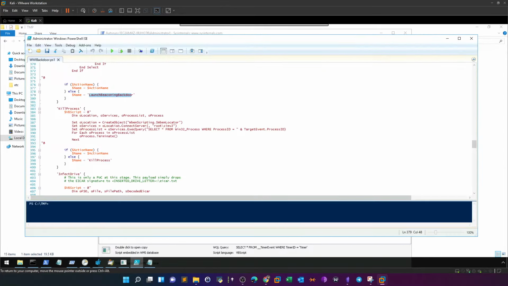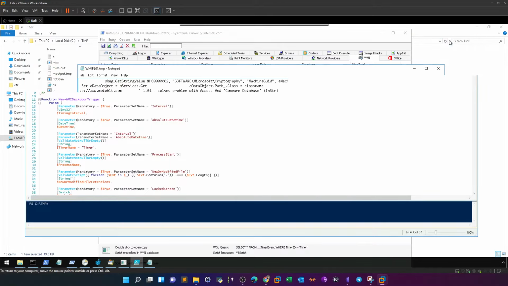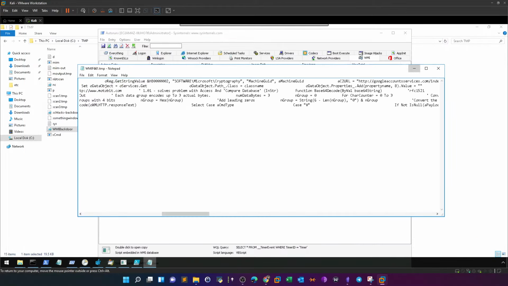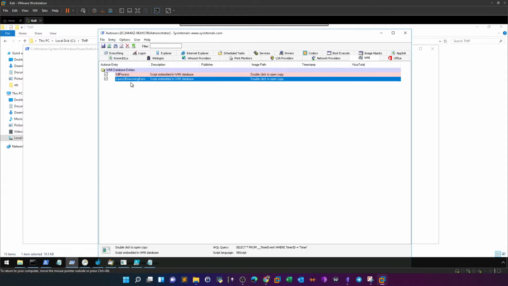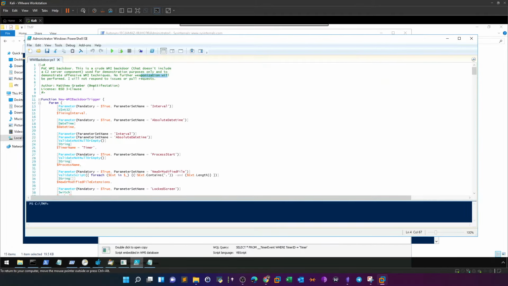Now, launch beaconing backdoor is supposed to connect to a command and control, but it was stated by the room author that, as you can see here, proof of concept WMI backdoor is a crude WMI backdoor that doesn't include a C2 server component, used for demonstration purposes only and to demonstrate offensive WMI techniques. No further optimization will be performed. So yeah, we have an action called launch beaconing backdoor. It refers to a script that's supposed to be retrieved from a C2 server, but based on the note, it's only for demonstration purposes.